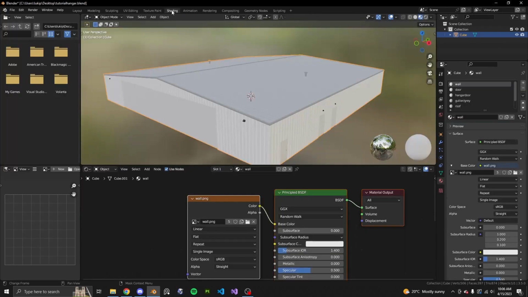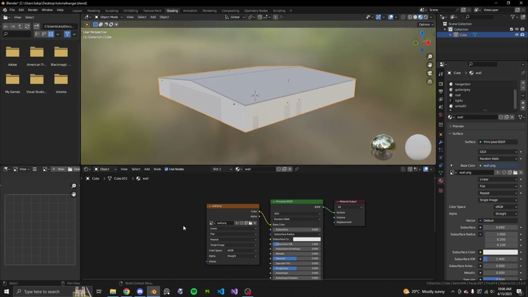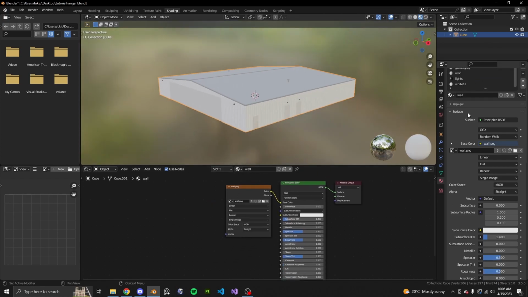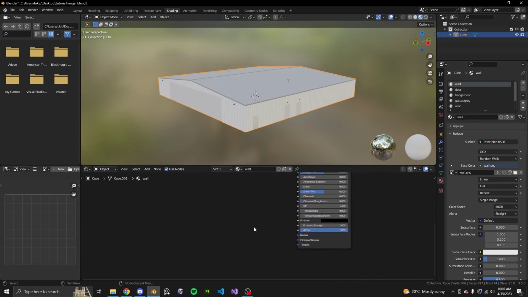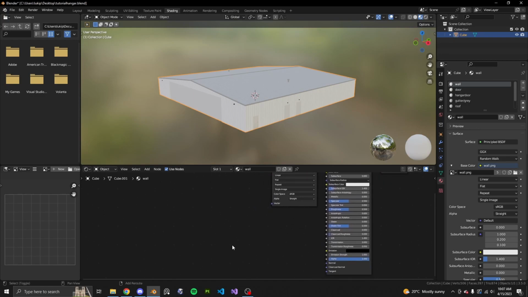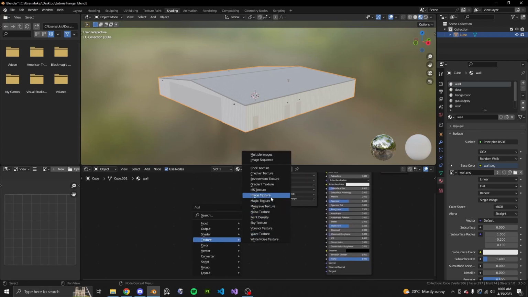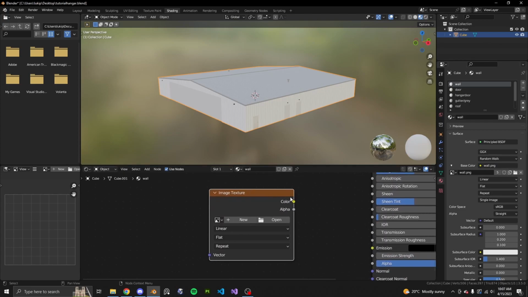So if we head over to shading, you can see we have all these materials right here on our materials properties tab. And what we're going to do is bake each and every single one of these materials into one single image texture. So how do we do that? Well, first of all, press Shift A, texture, and then image texture.